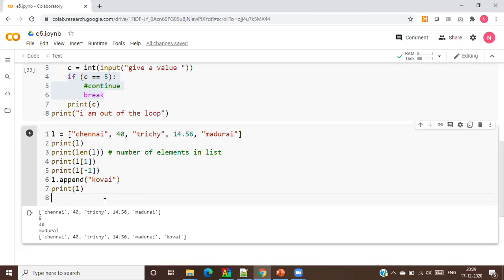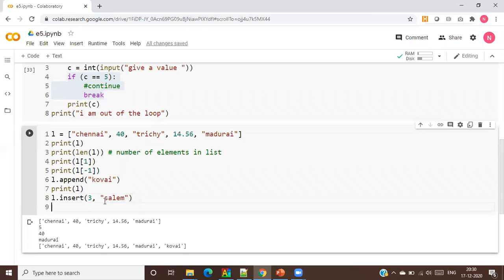Now there is something called insert. If I say L dot insert, within the list there are some 4 or 5 elements. I want to insert a third element, and it also shows the syntax. What is the third element? I want Salem. Now let me print. Okay, just watch.